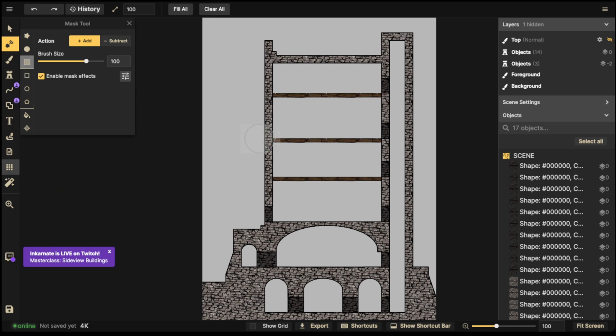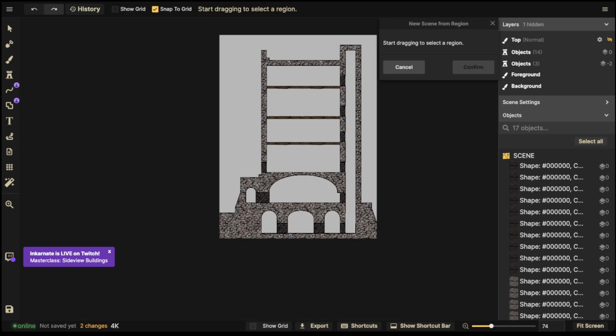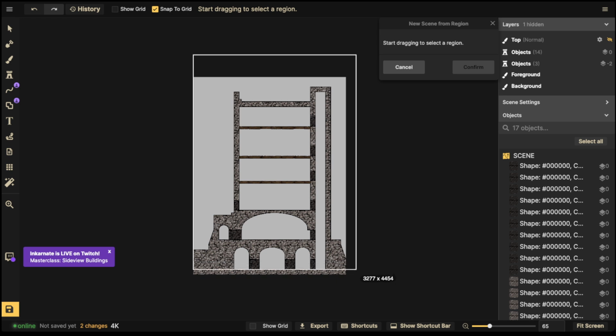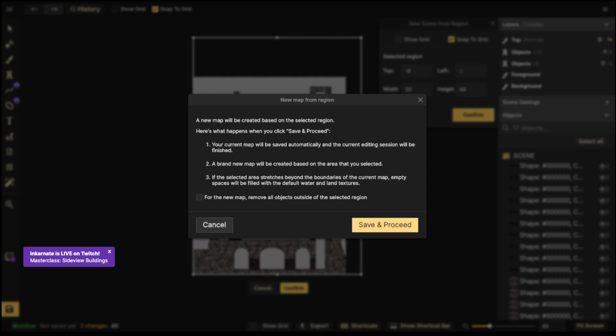We'll resize. I accidentally didn't do it right, so we'll go here. I want it to be taller, and I want it to be a little bit wider. We'll go to confirm. There we go. Perfect.